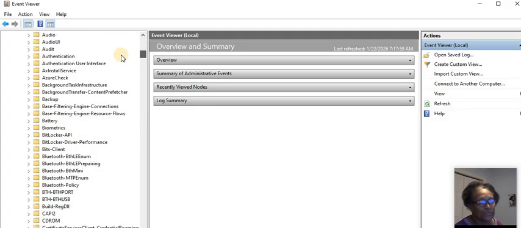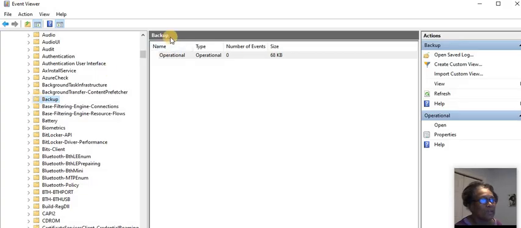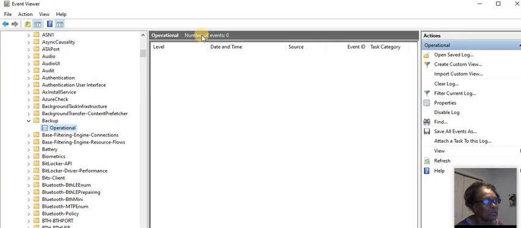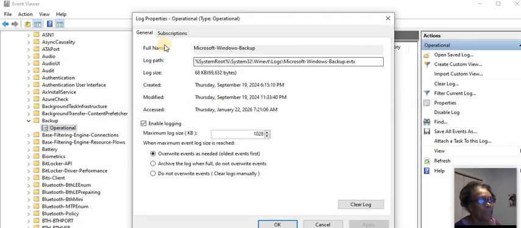So if you were to choose, let's say we choose Backup right here. Now, this log is not turned on as far as we know. It could be. Let's take a quick look. So if we click the down arrow, it's Operational. Right now it says number of events 0. More than likely, this particular policy is not active. So what we want to do is go to Properties and click on that. And actually it is active, but there's nothing there.